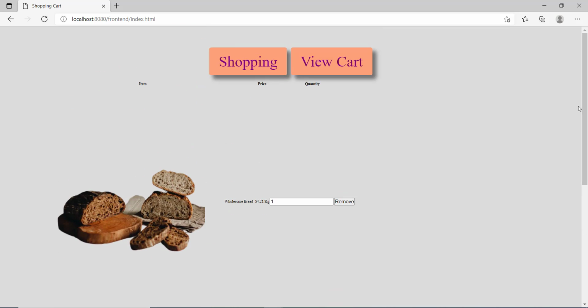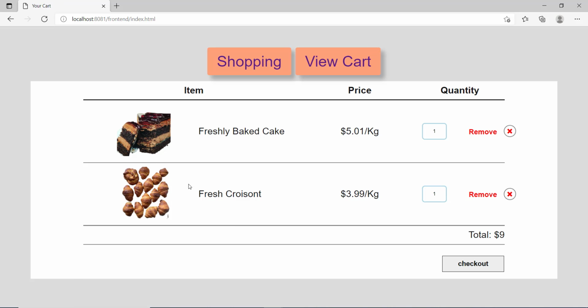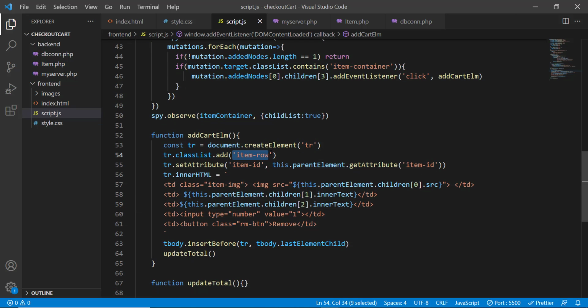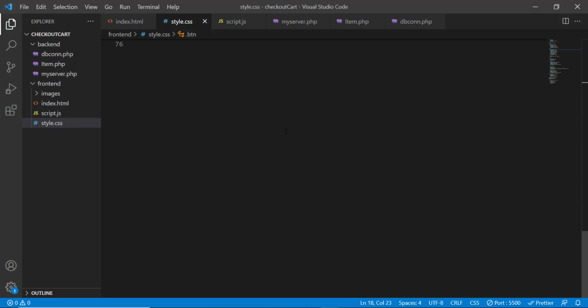Since the new rows have been added, now we have to style those elements so that they look something like this, and then we will work on the update total function. So before we start styling, we have assigned a class name item-row to each row that we are inserting, and item-ID to the image that is being inserted in the table row as a thumbnail. So let's go and work on the styling.